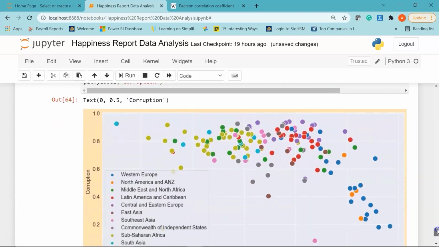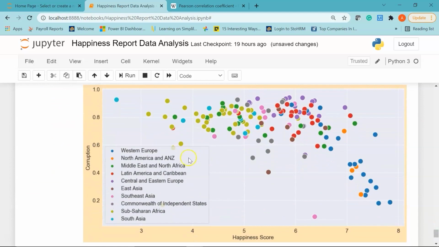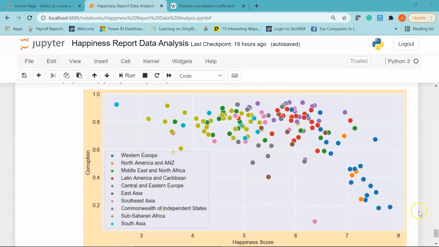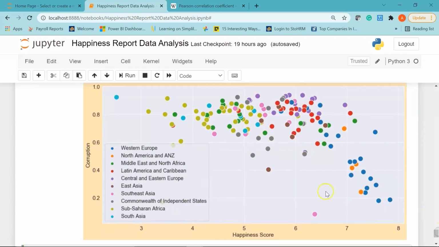There you go. So here you can see on the lower left I have the different regions, and on the x-axis I have the happiness score. On the y-axis I have the corruption index. Now you can see the general trend as per the scatterplot that the countries with greater happiness score have lower corruption index. So you can see these countries which are from the Western European regions have highest happiness score, and their corruption is also really low.